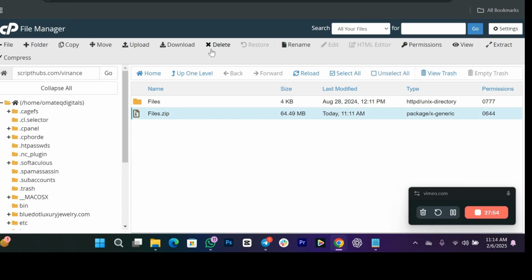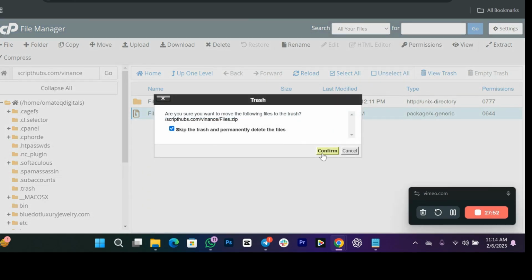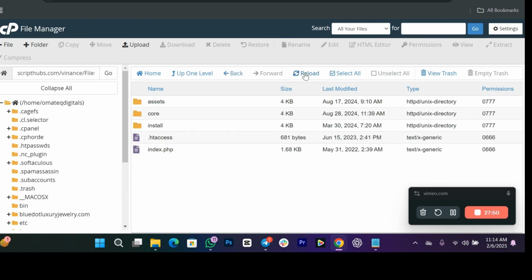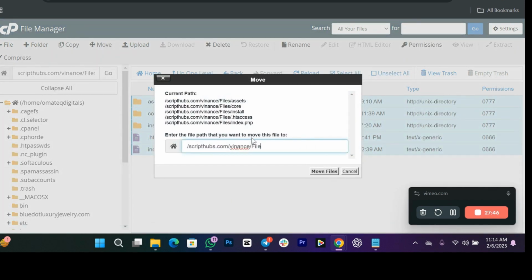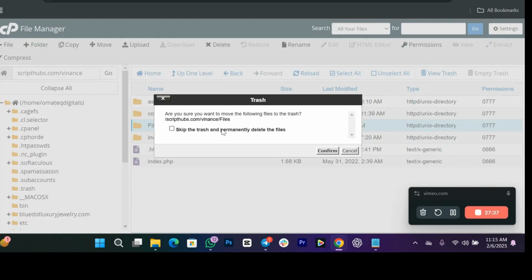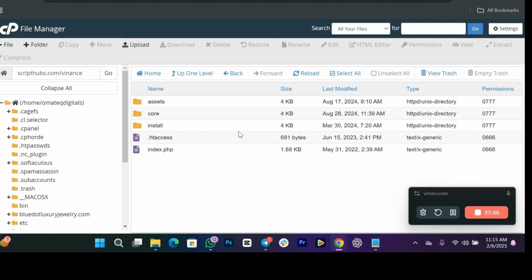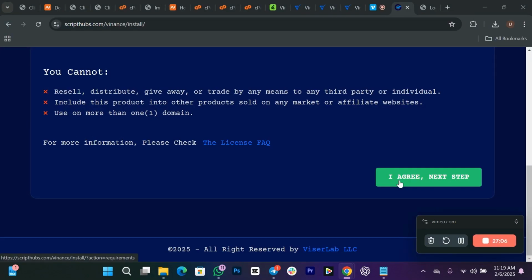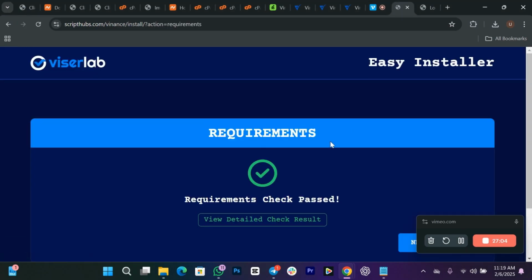After extracting, just delete the zip file. We don't need the zip file. Then open the file, highlight it, and move it to your domain or your subdomain or your folder. Once you're done, come and delete this very file. The next thing is for you to open your domain name on another browser or another tab and type /install. Once you're here, just click on I agree and next step.